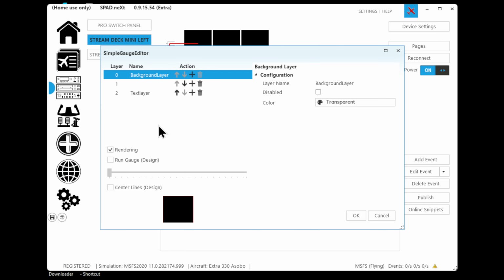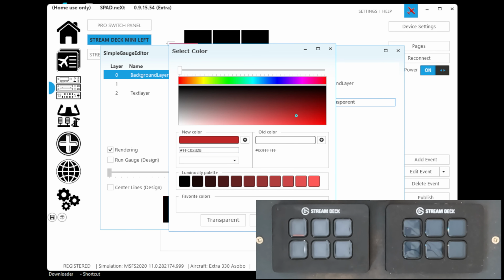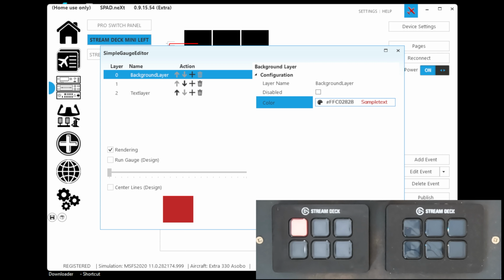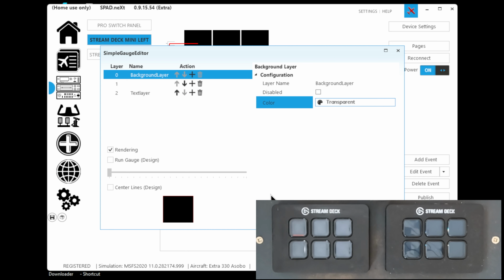So the background layer is there just to provide a background color. It doesn't do anything else. You can select a color, so if I pick a nice red and say OK, you can see on the picture-in-picture that the button has indeed gone red. And if I go back to transparent, of course, then it goes back to being empty.